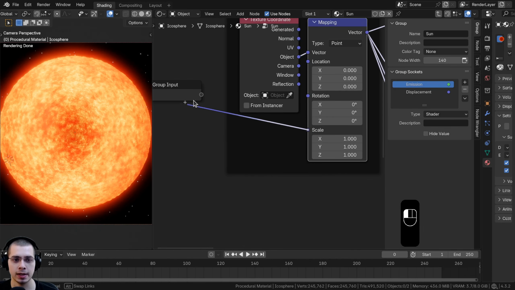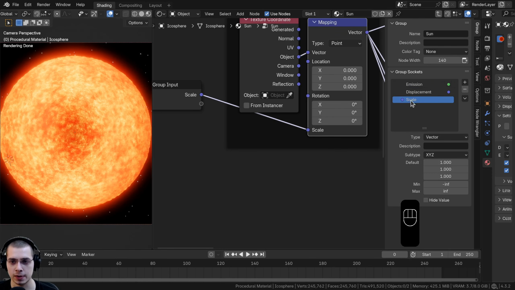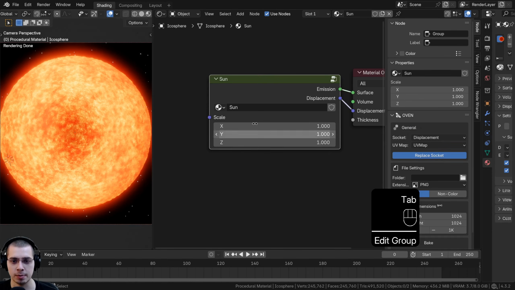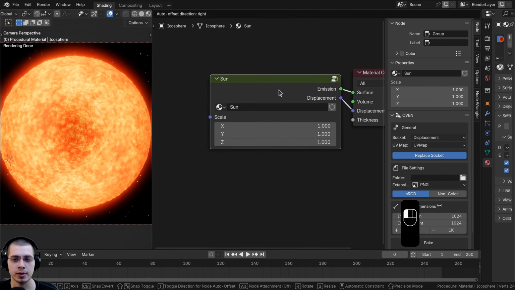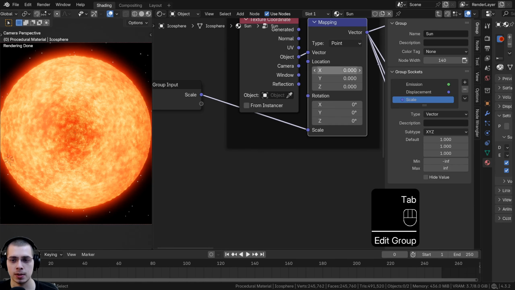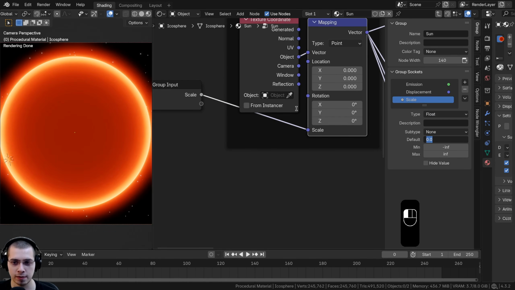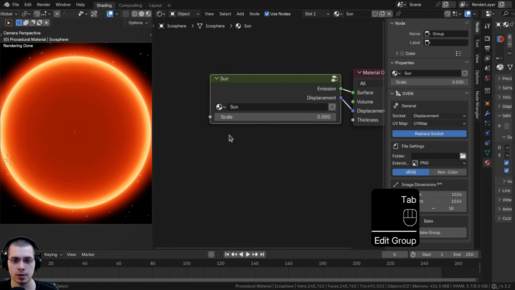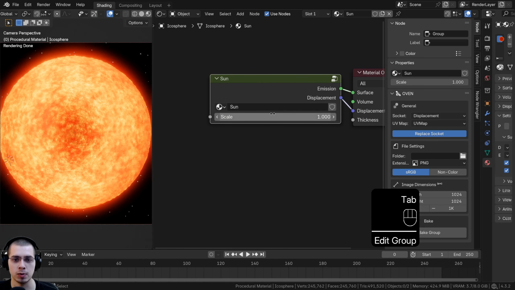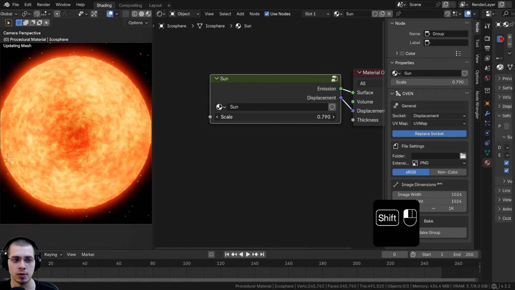So let's put the scale into the extra socket here, and then right here on the side panel you can see it's called scale. Now if I go outside the node group, you can see it's going to be 3 values, but I just want one value to control the scale. So if I go back into the node group, let's click on the vector type here, and we're going to change it to float instead, and then we want to turn the default value to 1. Then if we go outside the node group, we want to turn the scale back to 1. So now that's going to control the size of all the textures.